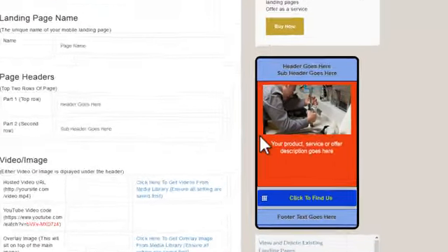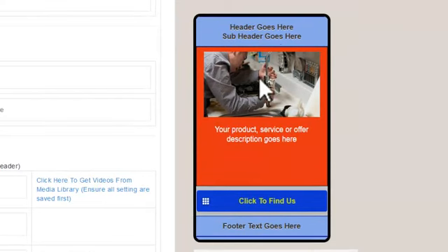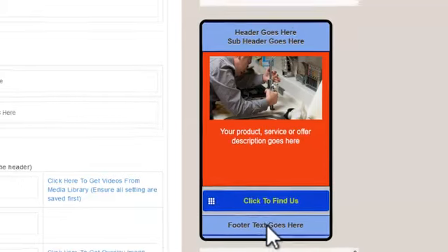And of course, we can look here to see what we've got. This is the basic template here. So we can see we've got headers, we've got subheaders. We have an image in this particular case. We've then got a description of some kind. We've got our call to action button, and we've got a footer with some footer text.